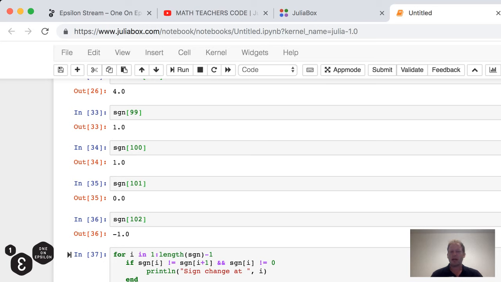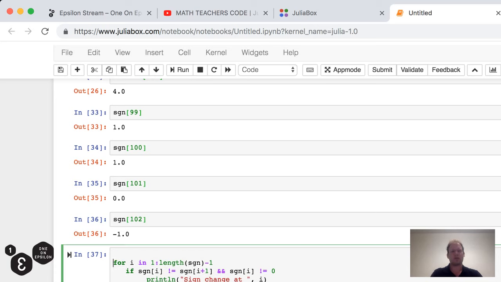Okay, so we've got now the 2 indices of the X domain where there was a sign change. And that looks quite healthy. Let's now do one more thing. Let's create the roots array, which is going to be an array of solutions to the equation.